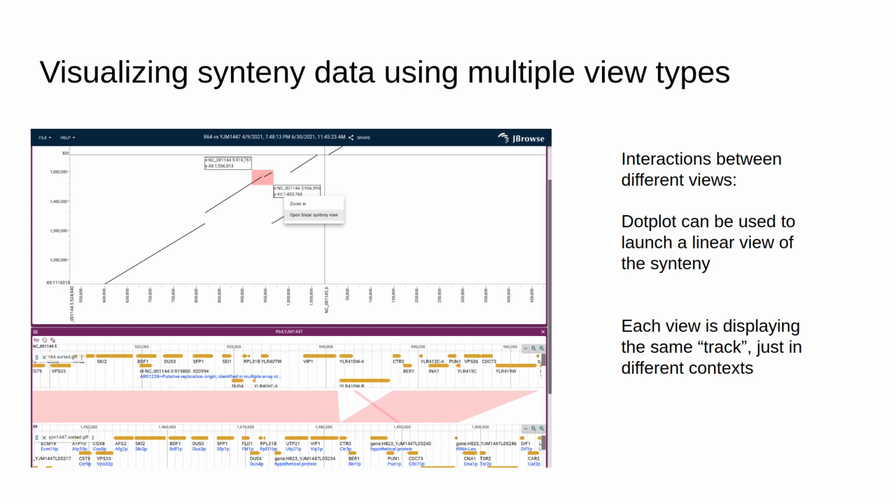One of the important aims of JBrowse 2 is to visualize Synteny data. This demonstration shows an alignment between two yeast strains, and in the dot plot view, you can see that by clicking and dragging a certain area, it gives you a menu option to open a linear version of this view, and this is popped open below. This is an important concept because it shows that the same data sets can be displayed in different contexts. There are other examples of this. For example, a VCF track of structural variants can be displayed in a circular view.